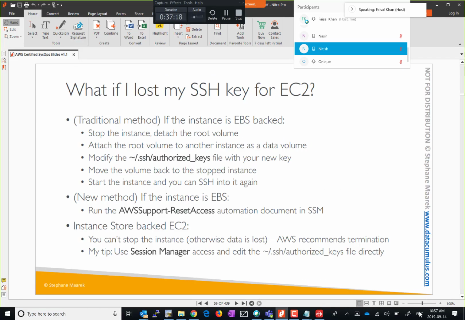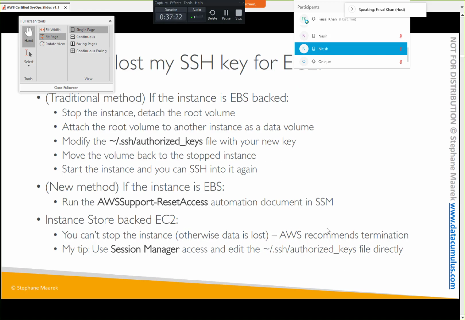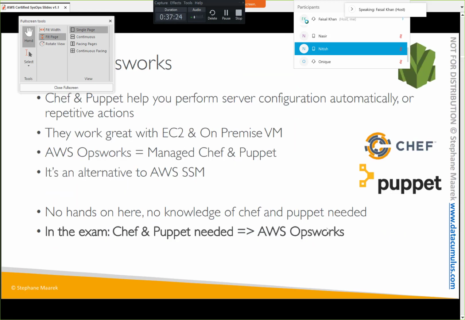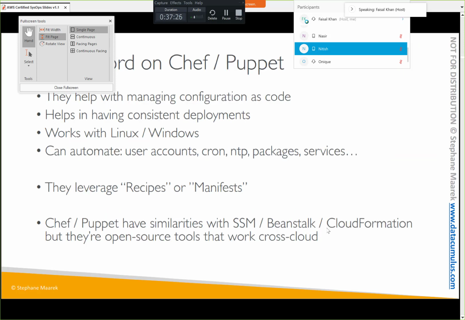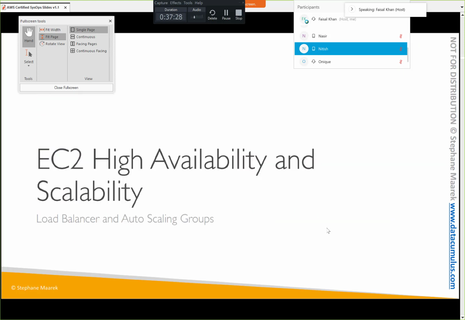What happened here? Okay. So now, these are the three different ways of recovering your password. Access, SSH access.